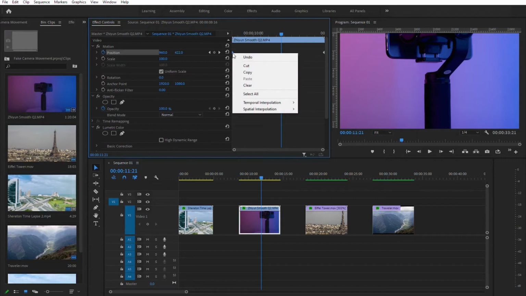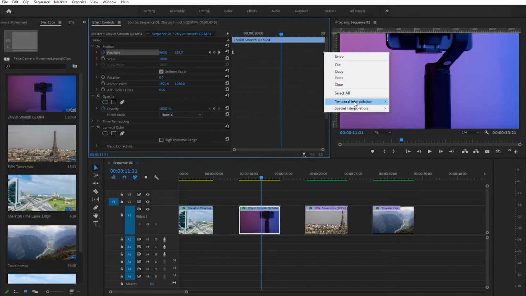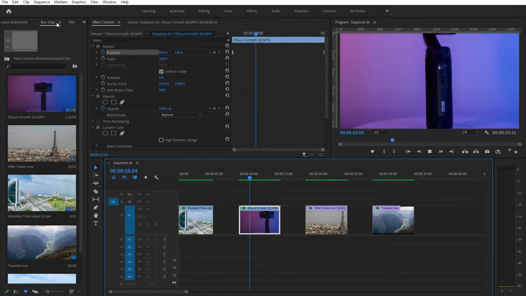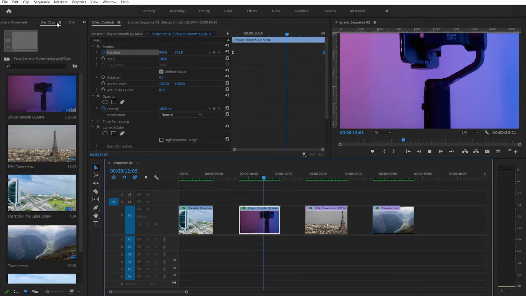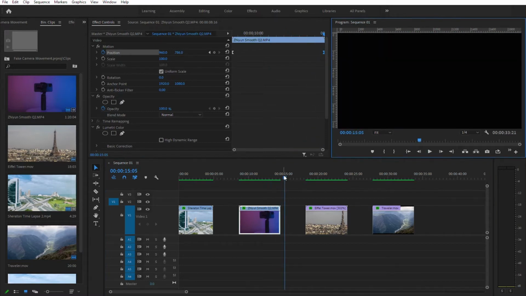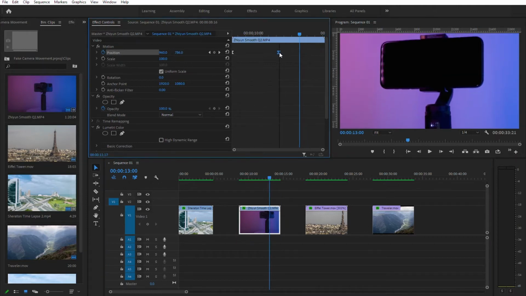Now let's add ease out and ease in to the first and last keyframes respectively. Let's play it. Now that looks professional. We've just added a simple slide up movement to this clip. If you want to make this movement faster, we just need to move the keyframes closer to each other, like so.